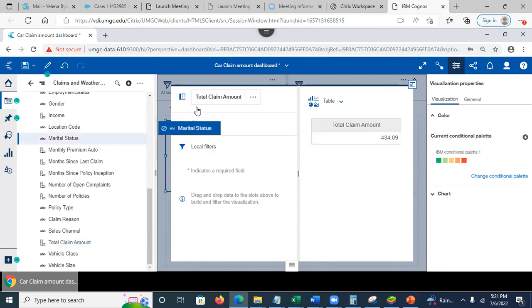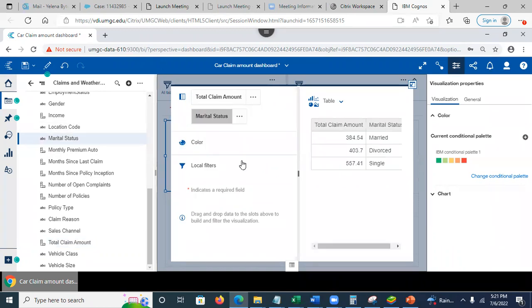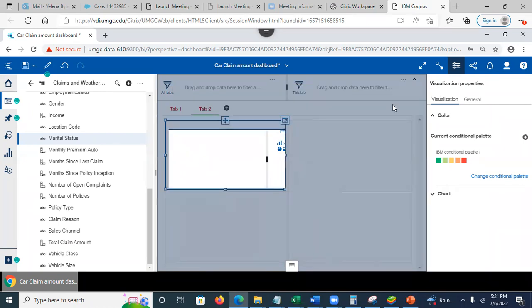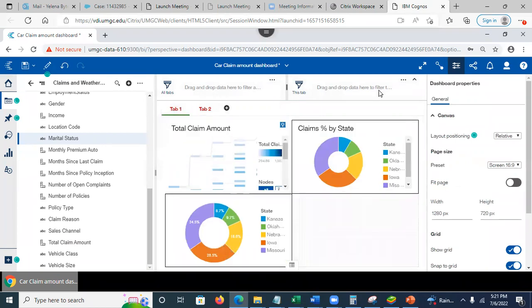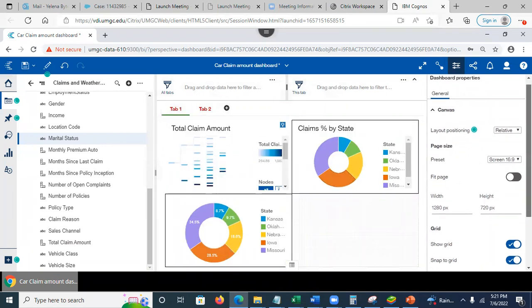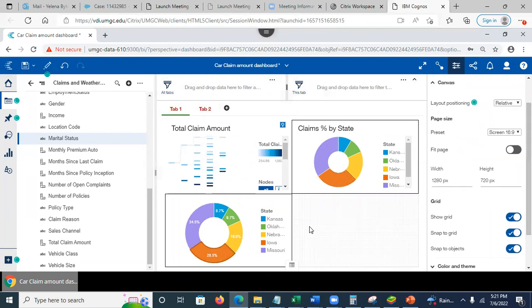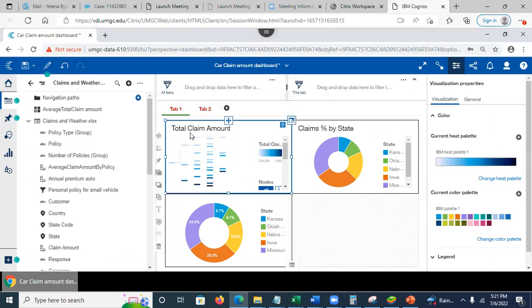But I can also do, for example, marital status. Now it's going to show the average claim amount by marital status, and I can leave it like this. Here I have the states, and I'm going to keep it like this on purpose, two similar visualizations. Then suppose that I have it here and I don't like it here.